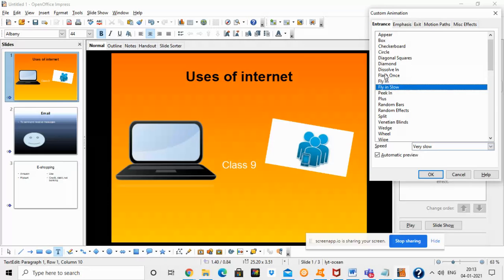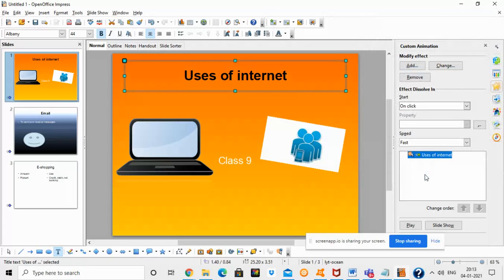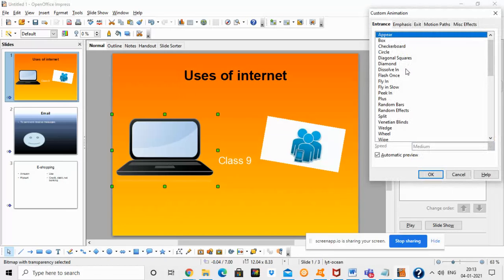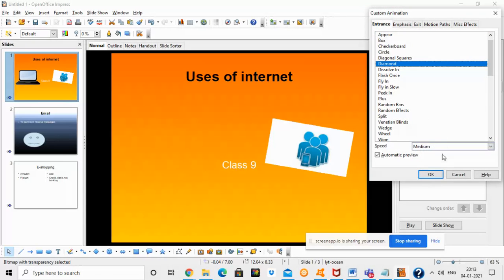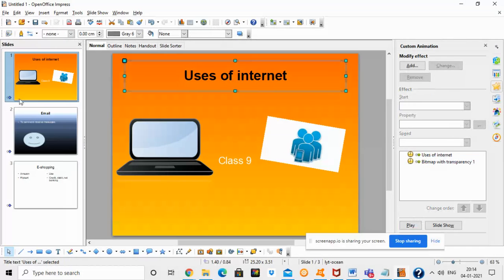So flash once. I can select the speed of the animation also: medium, slow, fast. Click on OK. Now if I want to make my slideshow automatic, I have to click on start after previous or with previous. Similarly I am animating this one also: add, take any one, click on OK, and from here, if I want the slideshow to appear automatically, I will select after previous, and now I'll click on F5.